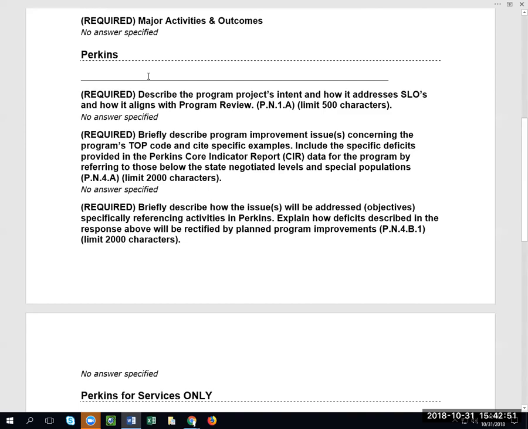In this section, this is Perkins, as it indicates. So directly out of the Perkins narrative. These do have limitations on them, 500 characters, 2,000. Tina would dive more into these. Some of these are very closely related to the Strong Workforce questions. They just varied enough that we couldn't combine them, and we tried to combine questions, so that was really fun.